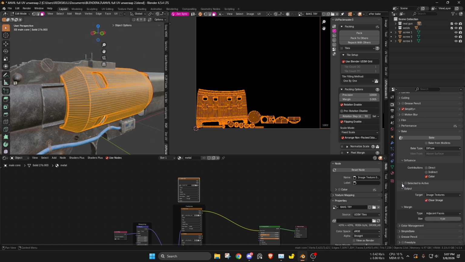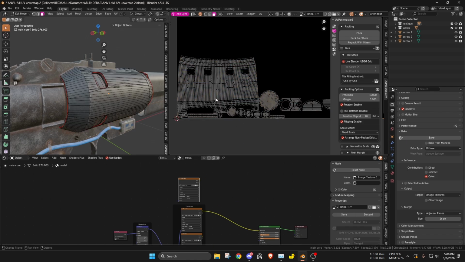Selected to active, no need. We are baking on the same mesh. We are not baking from a clear image. I avoid it because sometimes you make a mistake, and you can easily rebake instead of having the whole thing cleared out. So put this at 16, and with this one selected, we bake. All right, the baking is done.